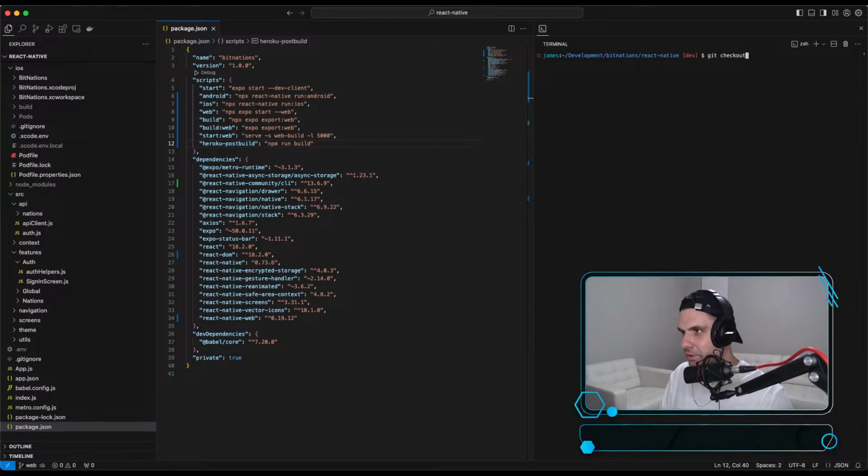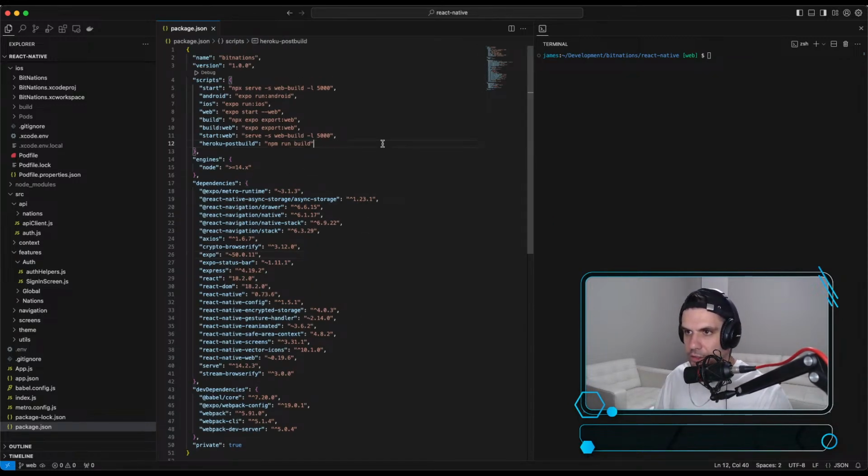Git checkout web. Okay. But here's the thing. Okay, folks, watch. Now we know exactly what we need to do to make this thing work.